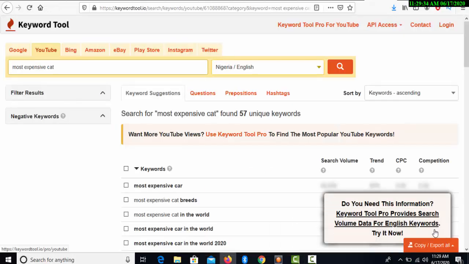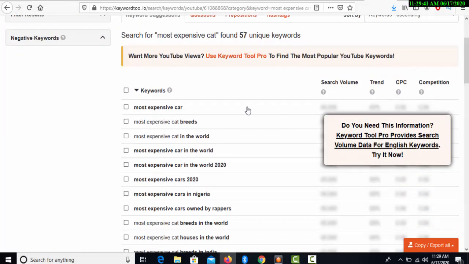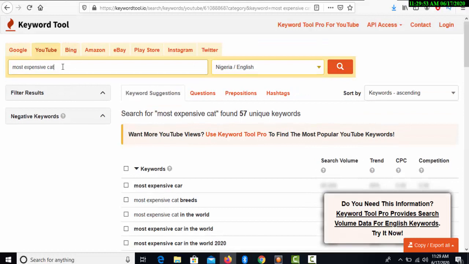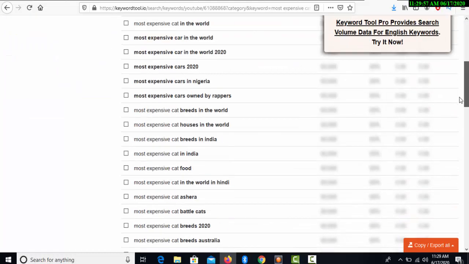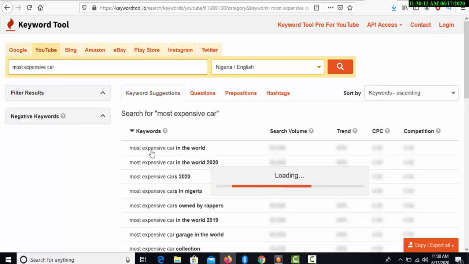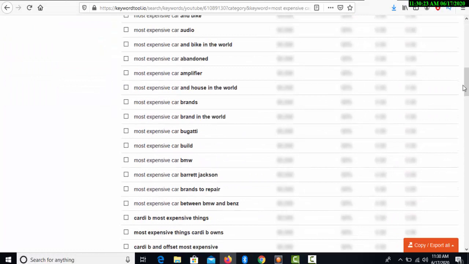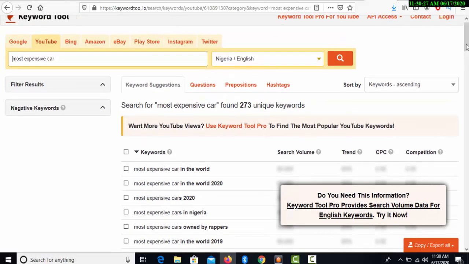You can see from these tags one of the keywords: most expensive car, most expensive car breed. You can select any. Did I type cat? Okay, let's just type most expensive car, something like that. Most expensive car in the world, you can see it here, most expensive car in the world 2020. So these are keywords that people use in getting views when they are making videos that have to do with cars.